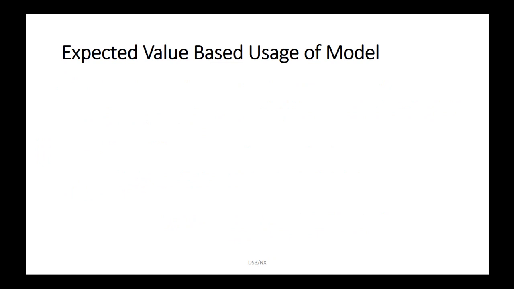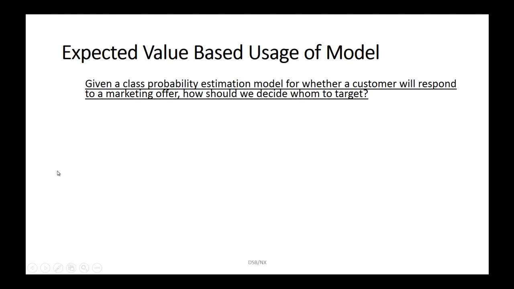Let's now look at how the notion of expected value can help us to provide some guidance as to how to use a model with an example. Say we have a model that can help us predict what is the probability of a customer's likelihood to respond to a marketing offer. Now the question becomes, how should we decide whom to target?